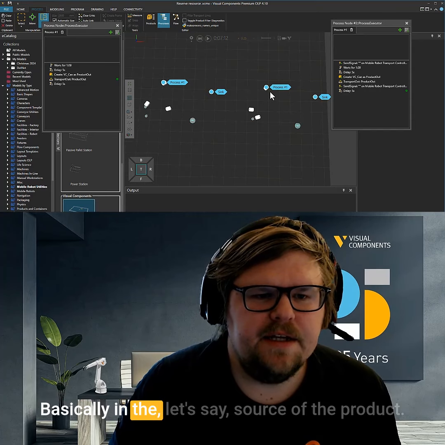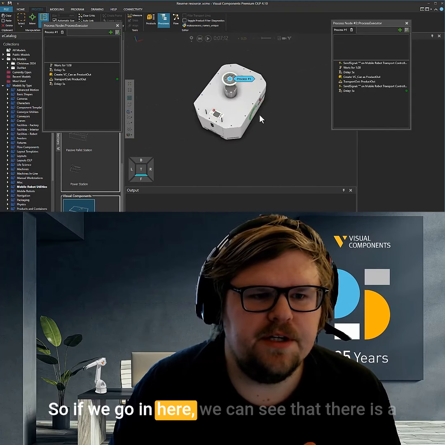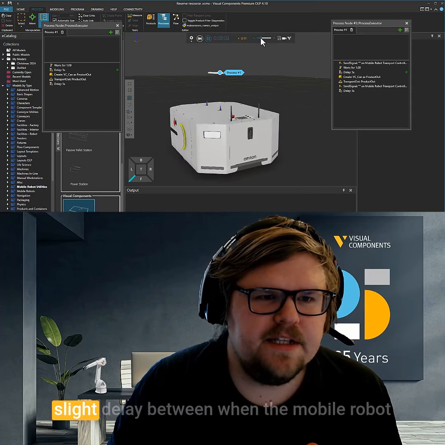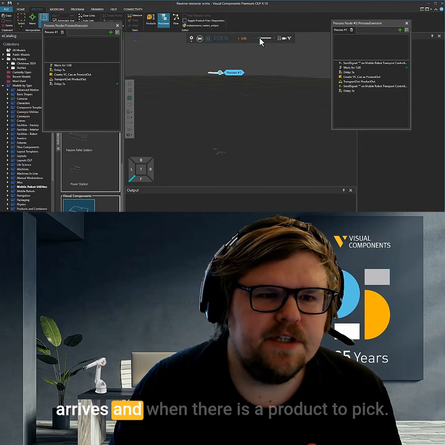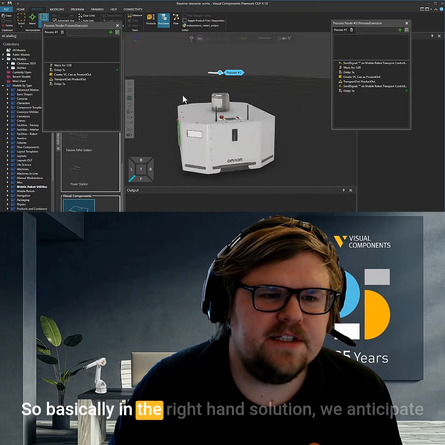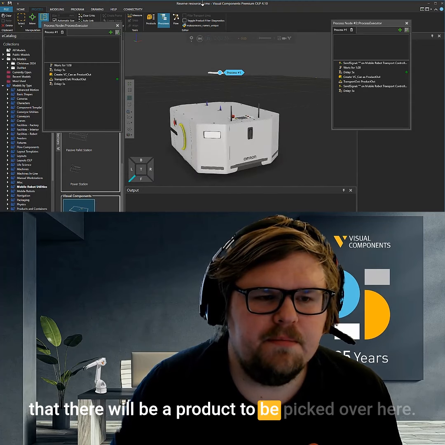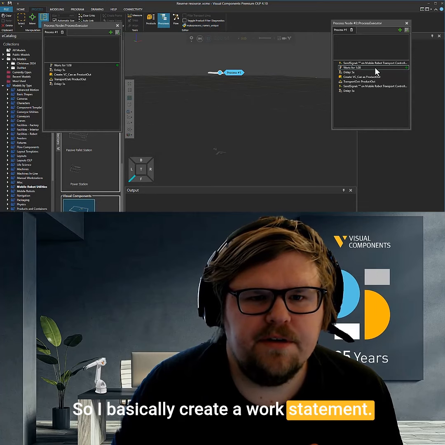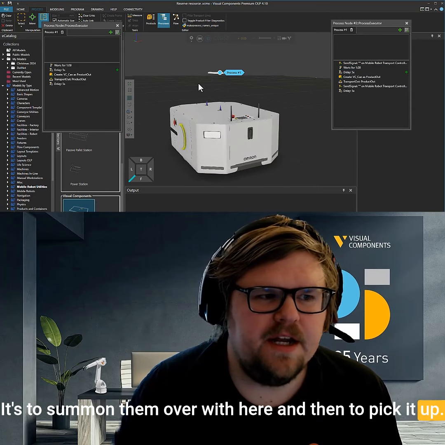Basically in the, let's say, source of the product. So if we go in here, we can see that there is a slight delay between when the mobile robot arrives and when there is a product to pick. So basically in the right hand solution, we anticipate that there will be a product to be picked over here. So I basically create a work statement to summon a mobile robot here and then to pick it up.